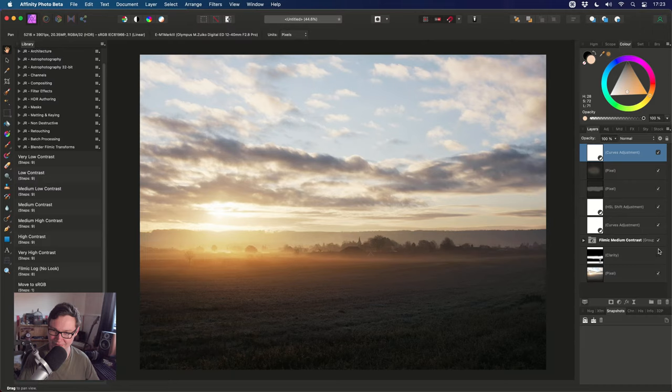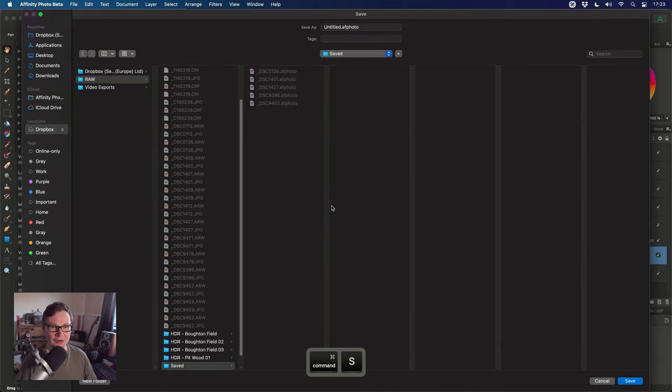Okay, no, I don't like that clarity now. 50% opacity, maybe? 25? Yeah, okay. Yeah, I'll take that. All right, let's save this then.